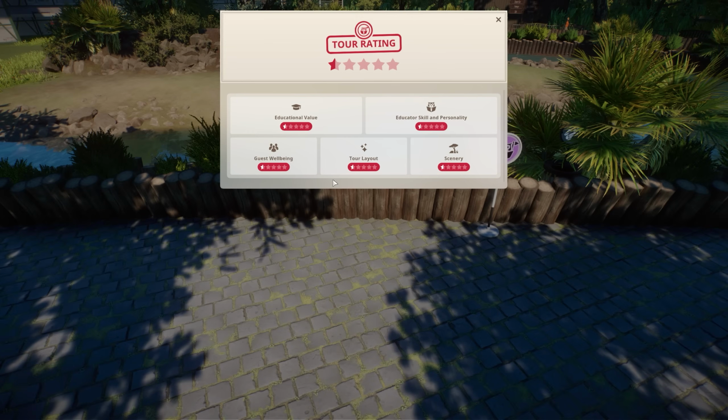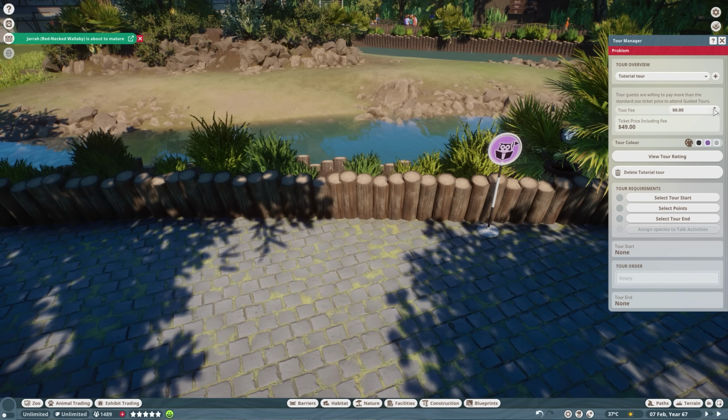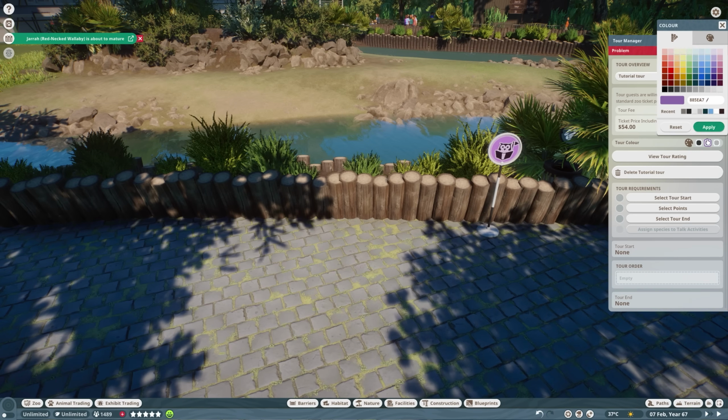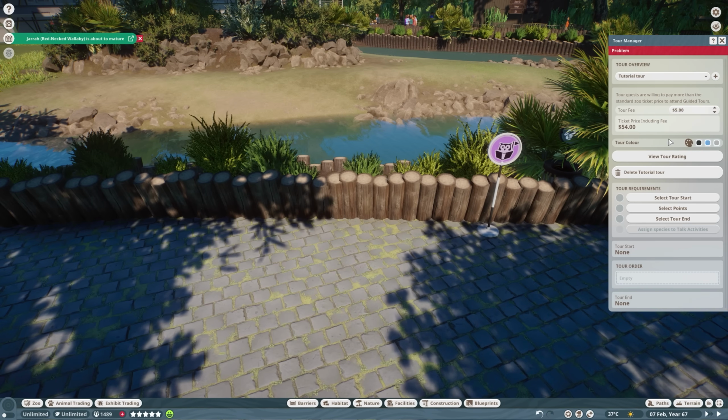So depending on the better tour rating, you can select this extra fee right over here, which comes on top of your ticket price. You can then also select the tour colors. You can also, by the way, change the colors of these little signs right over here. And I think this is the tour color of the sign that your educator will be carrying. So let's right away test this and just make this a blue one, for example.